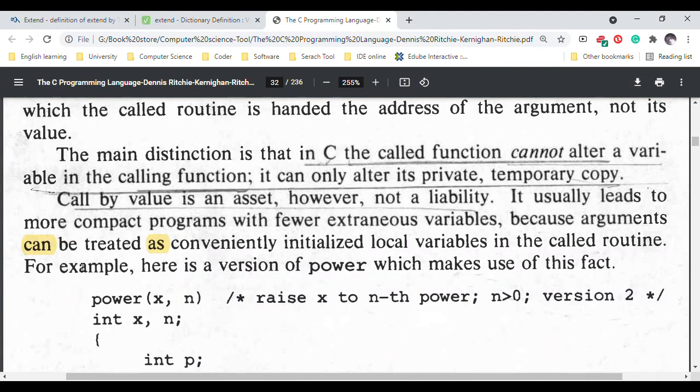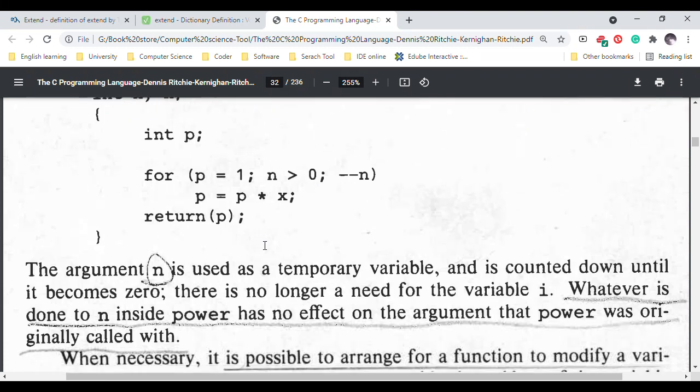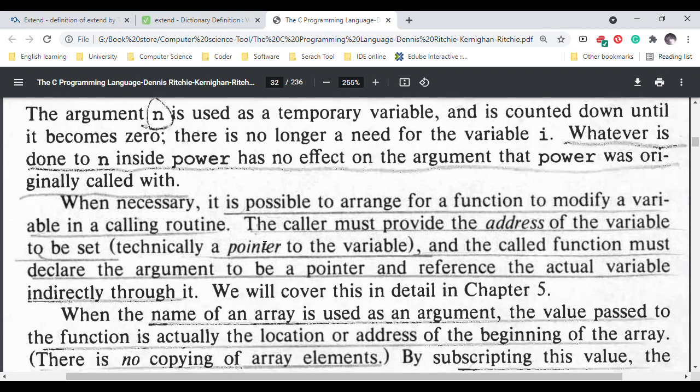For example, here is a version of power which makes use of this fact. The argument n is used as a temporary variable and is counted down until it becomes 0. There's no longer a need for the variable i. Whatever is done to n inside power has no effect on the argument that power was originally called with.